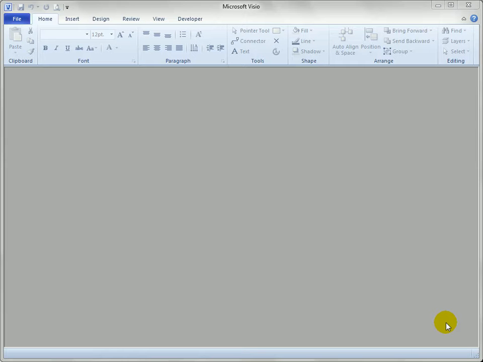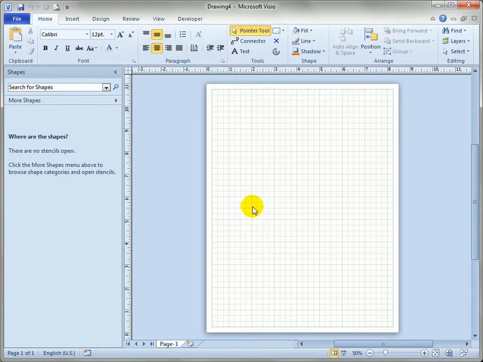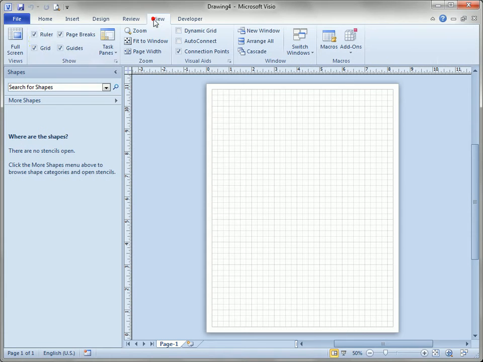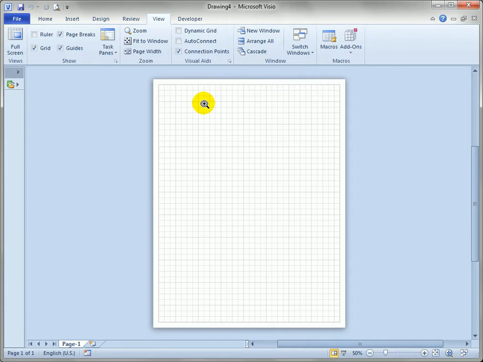In this video, I'm going to show you how to quickly create a matrix of shapes in Visio, but the video is really more about using the repeating functions than about creating a matrix of shapes, but you'll find they go hand in hand. So let's just start a new blank drawing, and you can see we've got the grid on. We don't really need the ruler, so let's turn that off, and we'll hide the shapes window a little bit and zoom in.